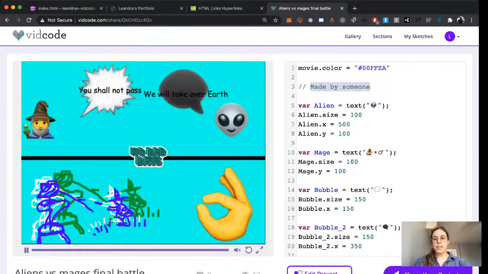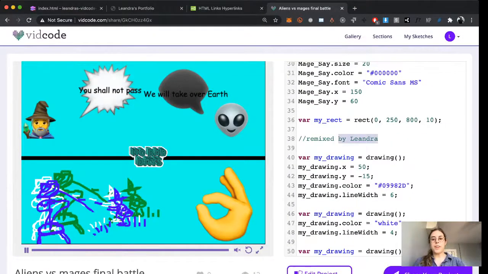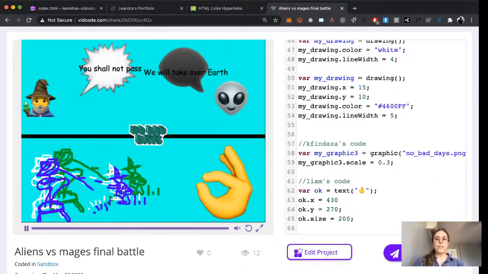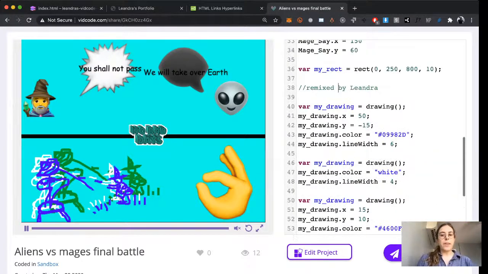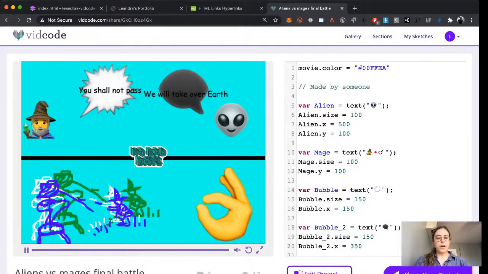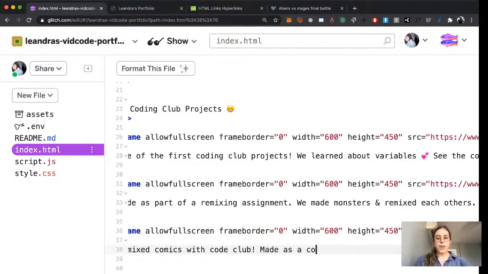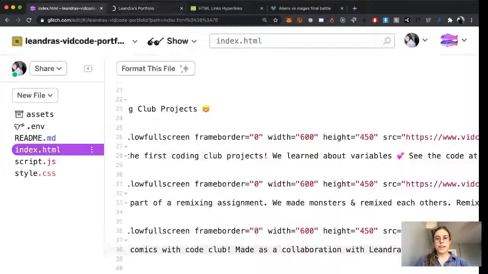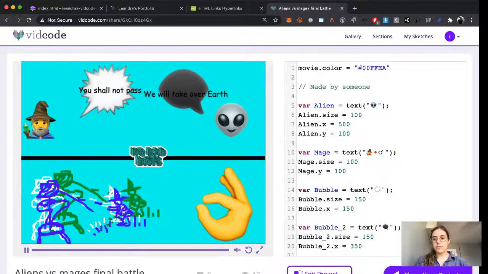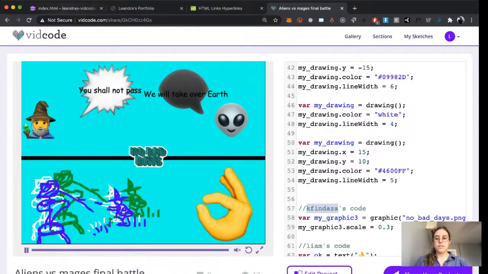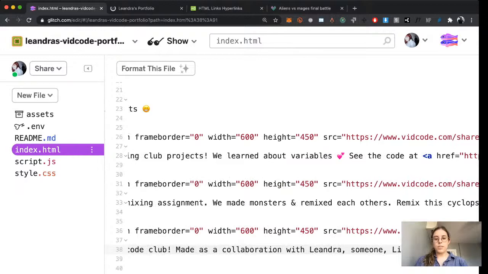So this part was made by someone and then remixed by Leandra. Okay, so yeah, I did the drawing. And it looks like Liam did this. So actually 4 people worked on this, which is pretty amazing. So I'm actually here gonna say made as a collaboration with Leandra, someone, Liam. Let's see if anyone else has credit. And Keith and Taza. Cool.